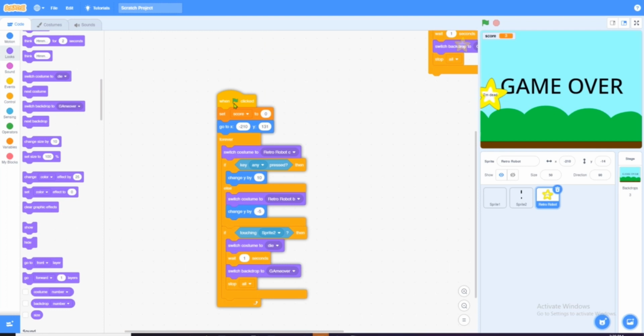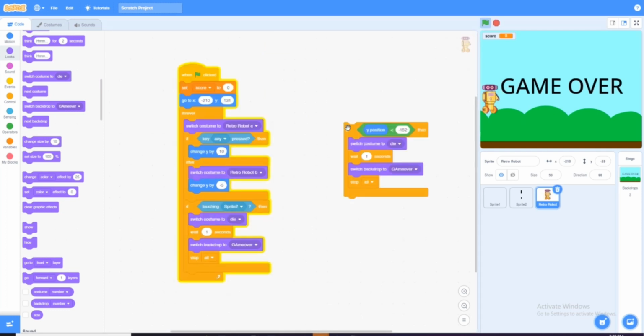Now this particular code is not necessary, for real, I won't lie to you. This code is for when it's going down, it should say game over 2. You understand? So let's go.